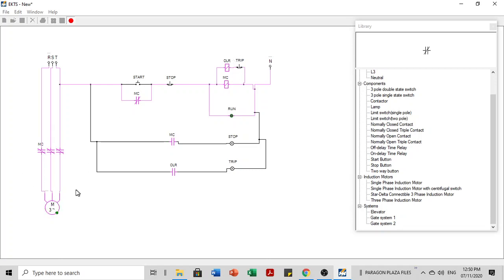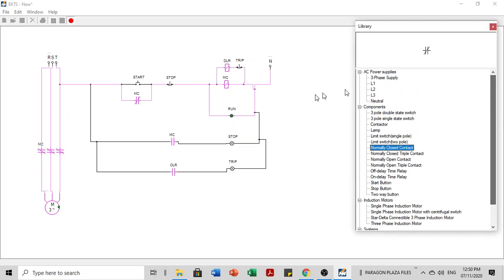Since this three-phase motor is already running, we have installed this OLR and trip button as a DIY since we have no overload relay on these components. Let's try if this trip light will glow.